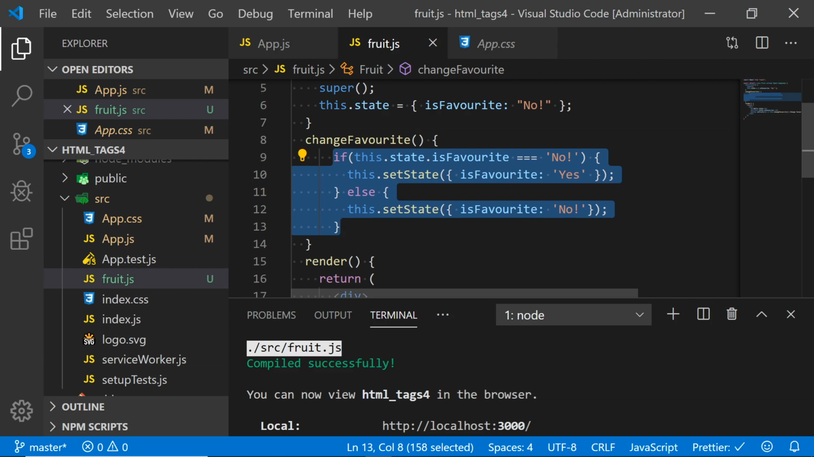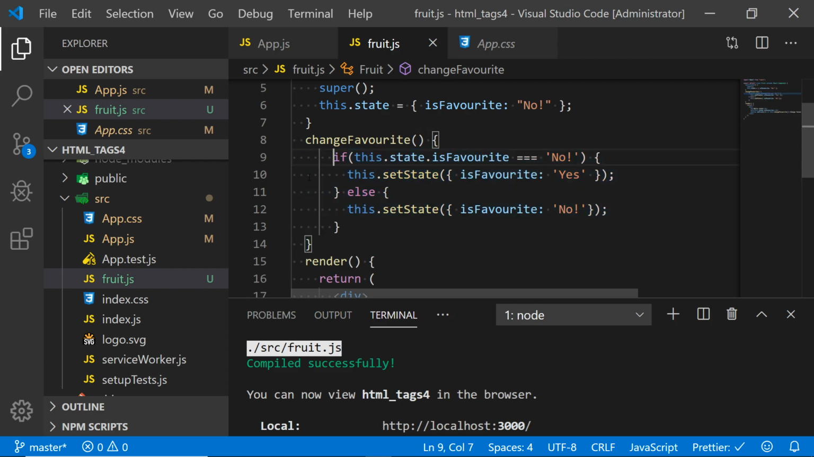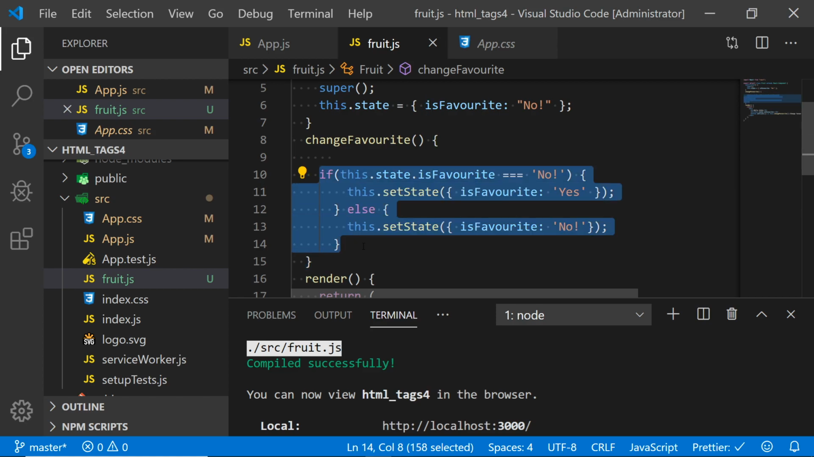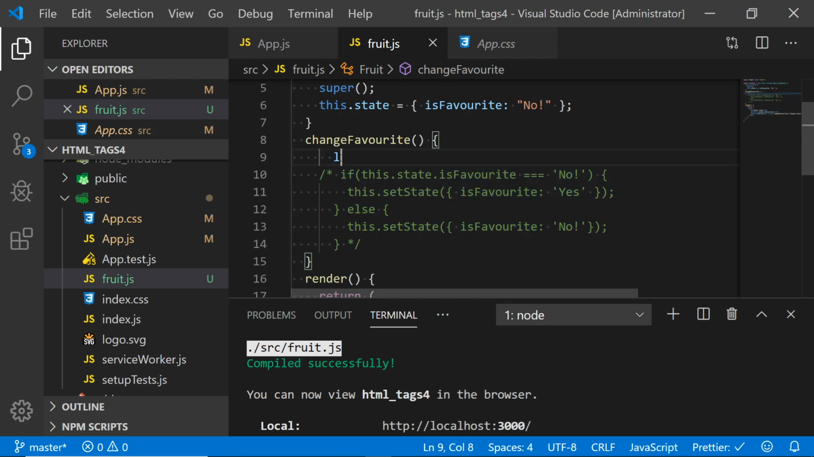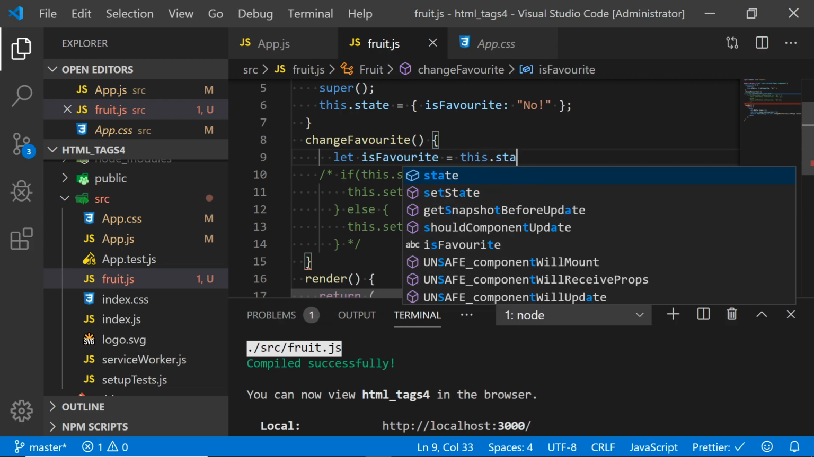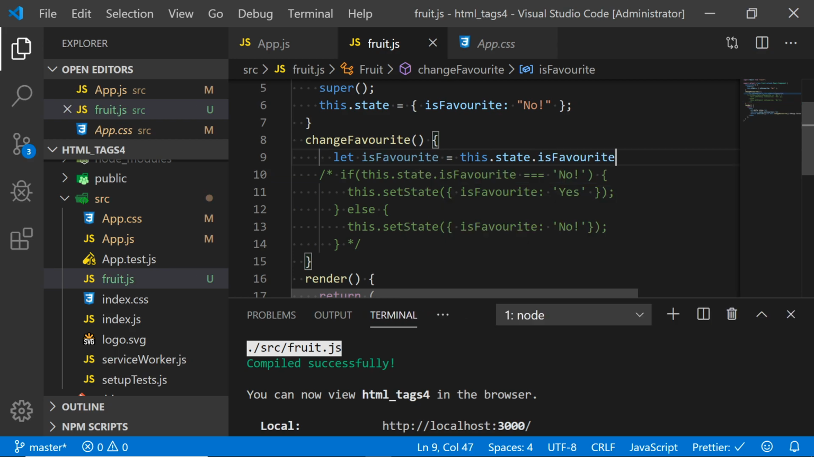So we can make it work like this, or we can use a ternary. Let me comment this out. So let's create a variable and let's call it isFavorite. I don't know if I can call it that. I'll change it later if it doesn't work like that. So let isFavorite. Now we want to check the state. How do we do that? So this dot state dot isFavorite, and now what do I write now?